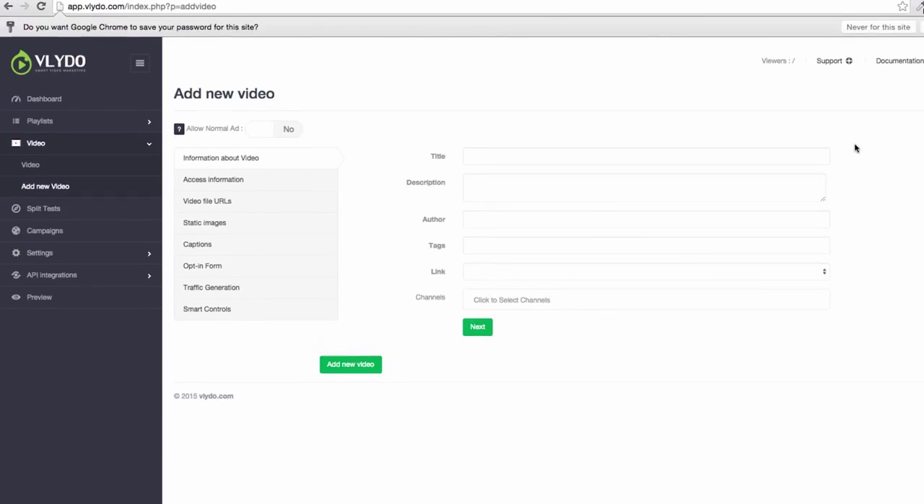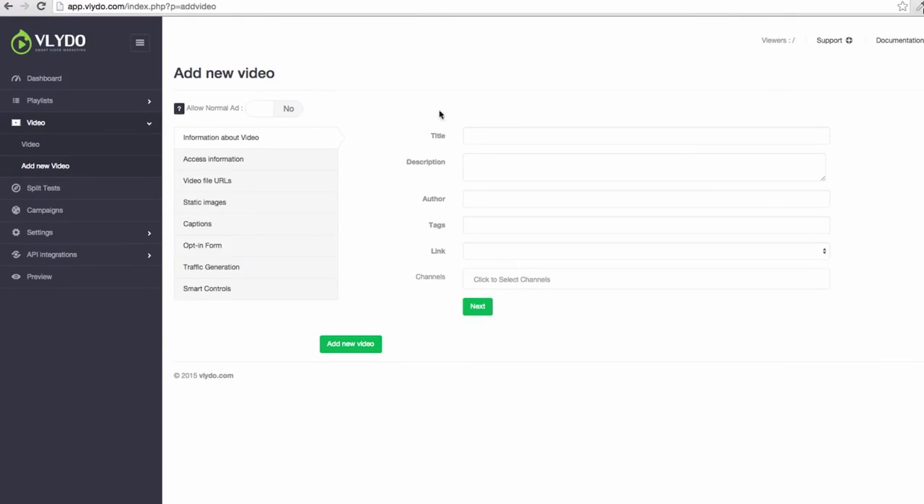So the first step when you get in here is going to be to go across and actually name your video. All right, now if you wanted an ad to show up before, during, or after the video, that's a pro feature, and you could select that if you're a pro feature member. Now let's go ahead, Vlydo example video, and we're going to name a description. This is a cool example video.